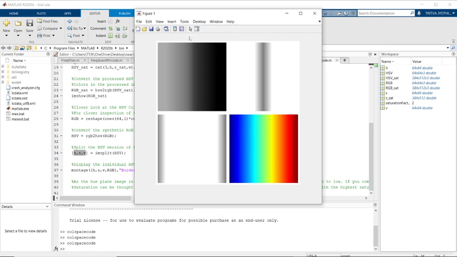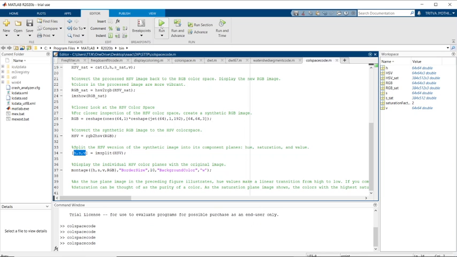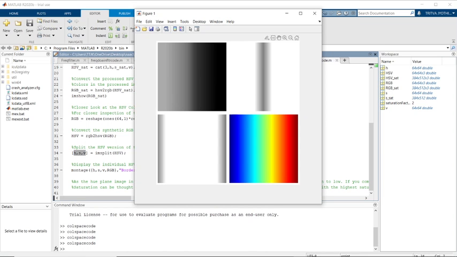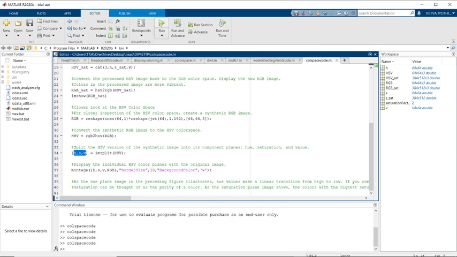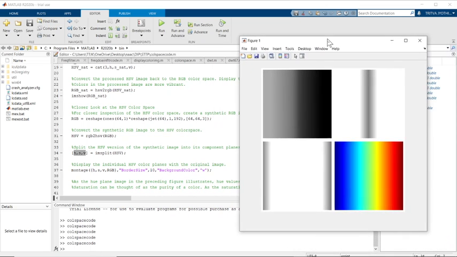See, this is the final split HSV image. Again I am running the original and then this one. Again I am running this original image. It is changing to the HSV image and showing, and it is showing synthetic RGB color spaces.